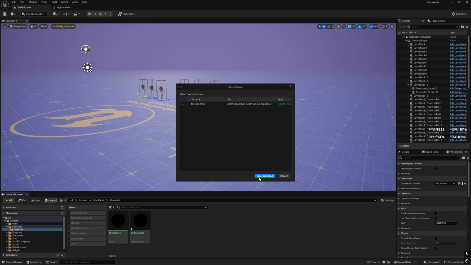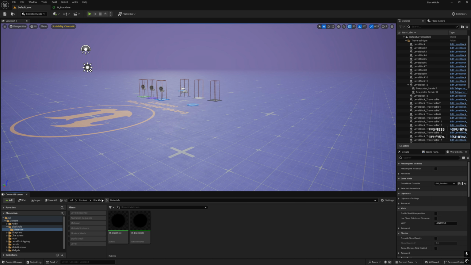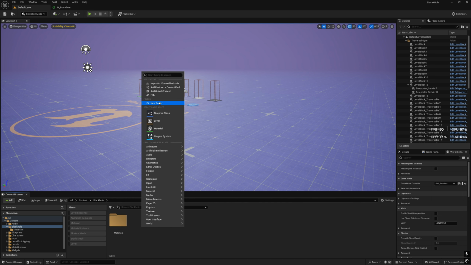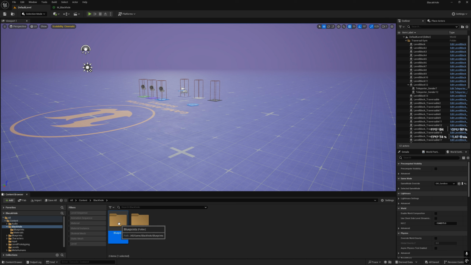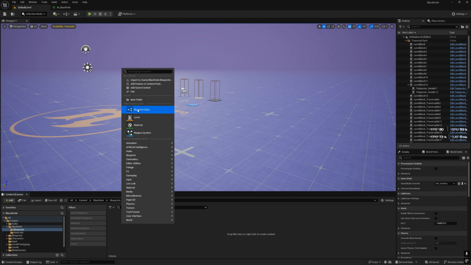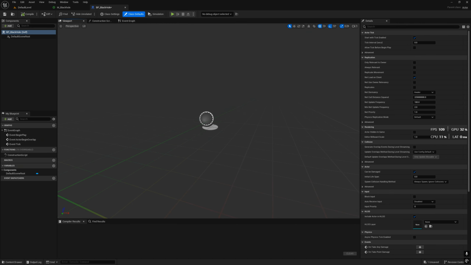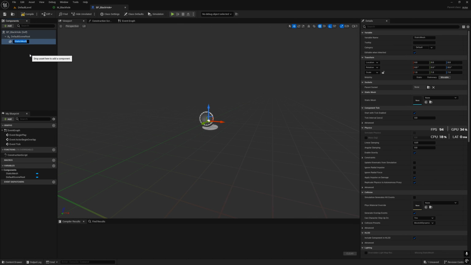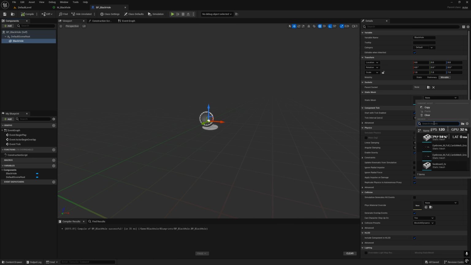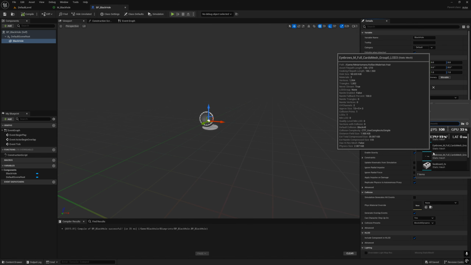Alright, next we're gonna get out of the materials folder and create another folder called blueprints. In here, I'm gonna create a blueprint class of actor and name it BP_BlackHole. This is where the magic will happen. Okay, in here I'm gonna add a static mesh and name it black hole. I'm gonna add a static mesh of sphere. Oops, we don't have a sphere here. To bring that sphere up in here, we're gonna do a few things.